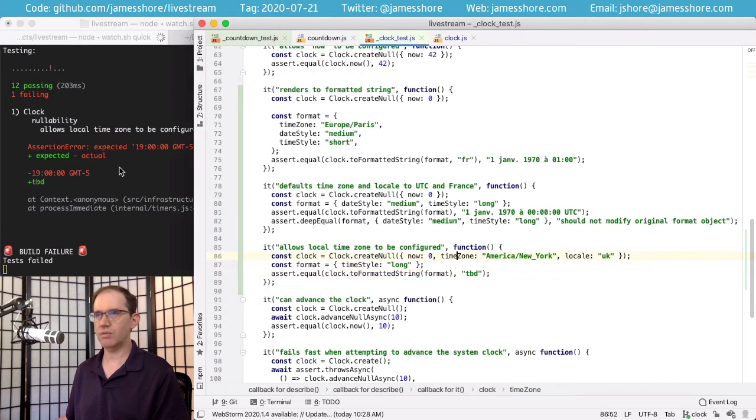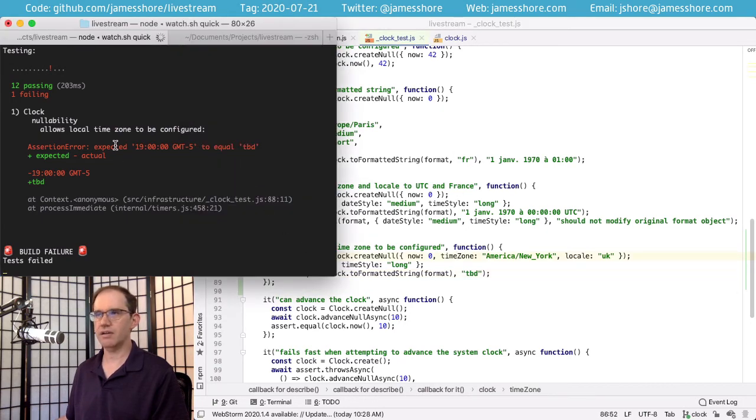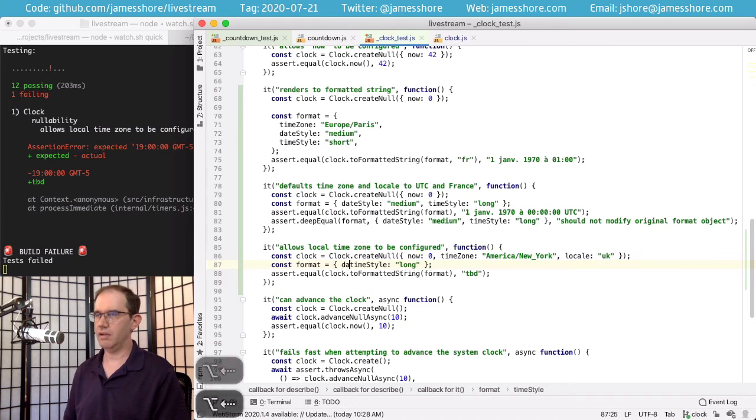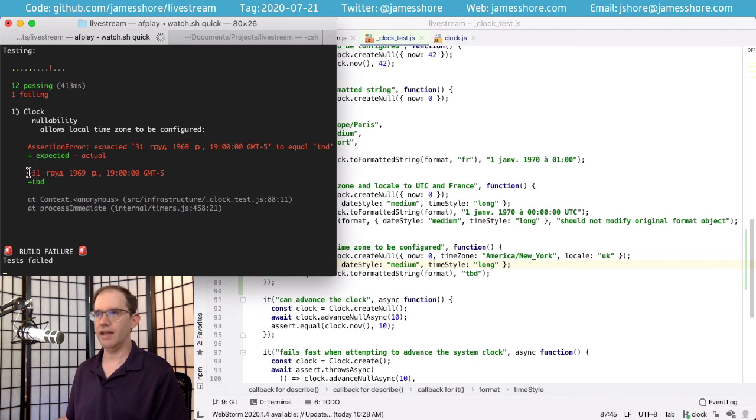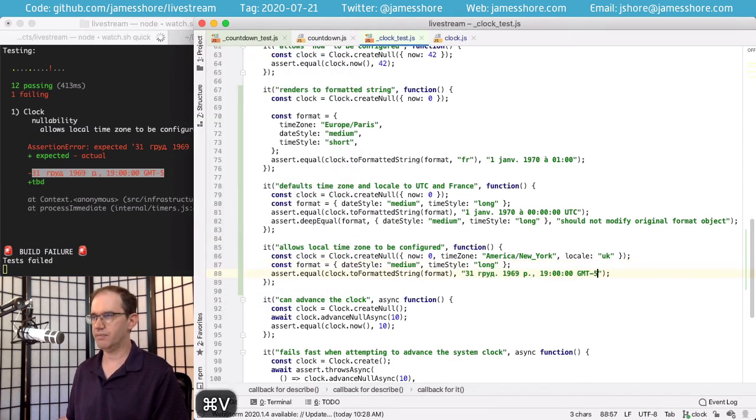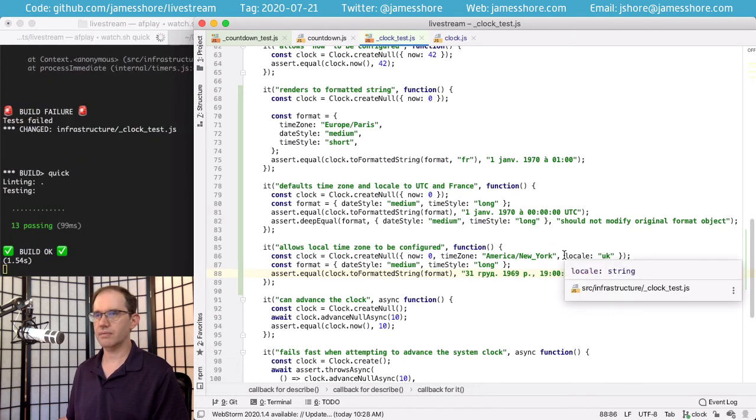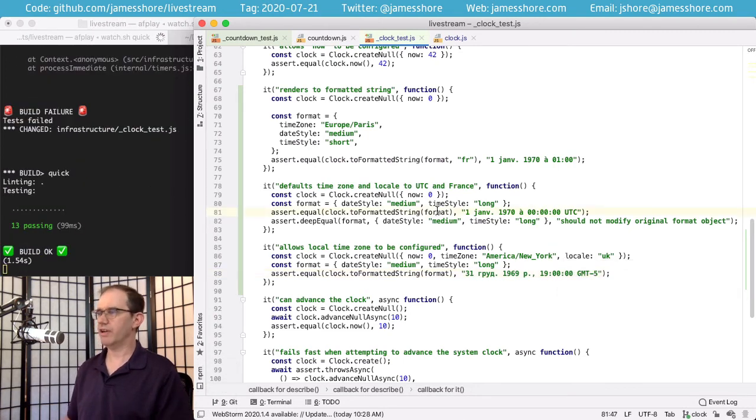Okay, I expected that to work. Why did that not work? We're still getting... Oh, well, it may have worked. I just don't have the right time style to see it. Yes, there we go. That is working. We're expecting Ukrainian date and the East Coast time. So there we go. We'll just paste that in. And done. It's all working.